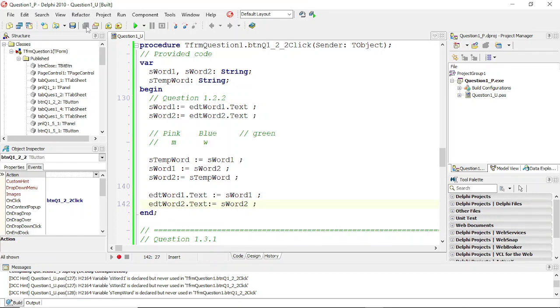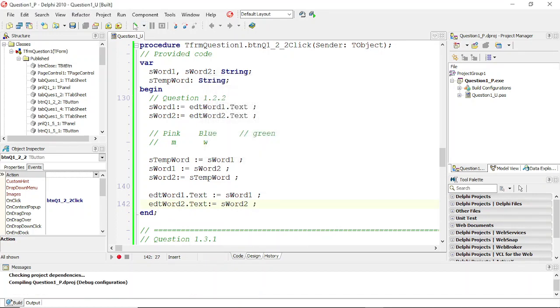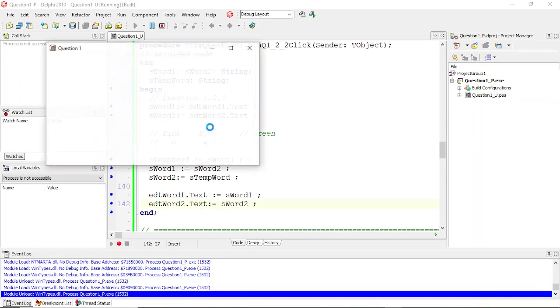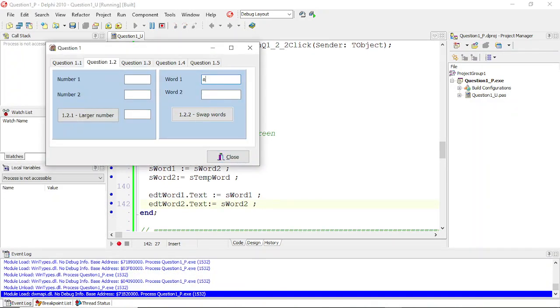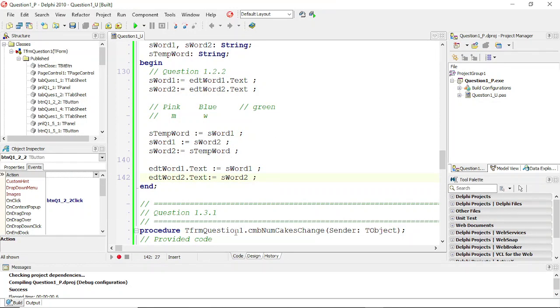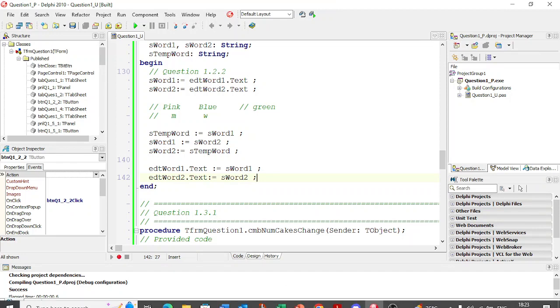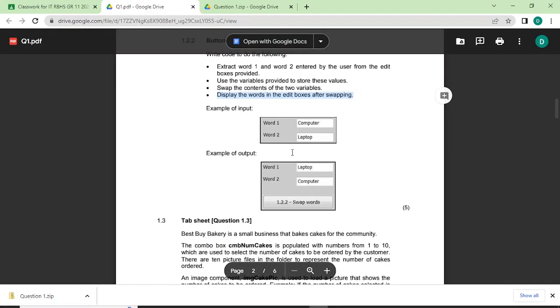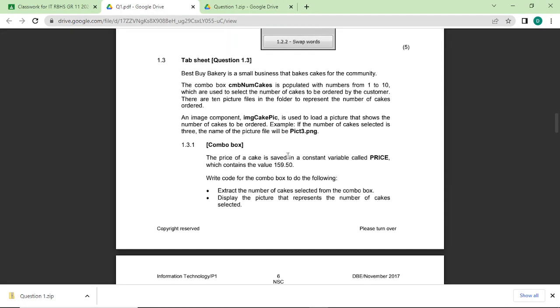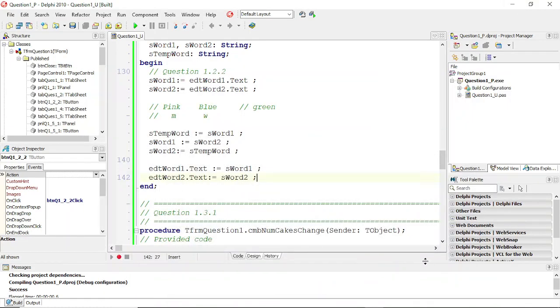Okay, so theoretically that looks fine. We can see if it works. Okay, so let's go ahead and type in apple and a pear. If we click the swap, then pear should appear at the top and apple at the bottom, and it in fact does, so that looks good. Any questions? No questions. Moving on.